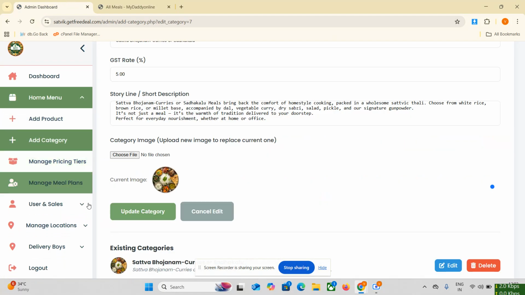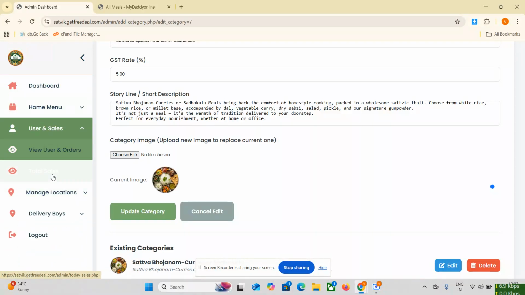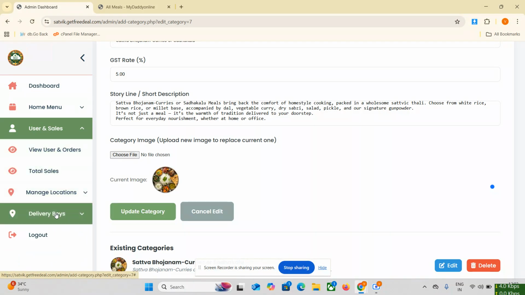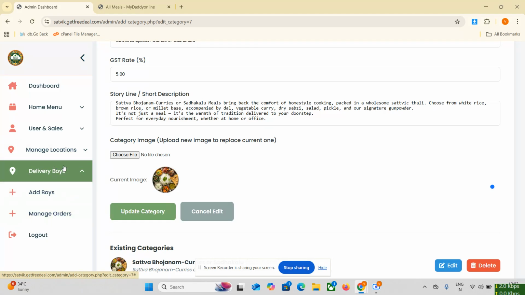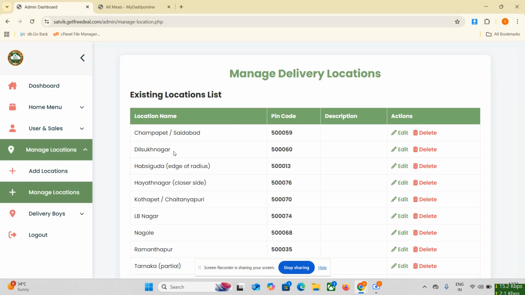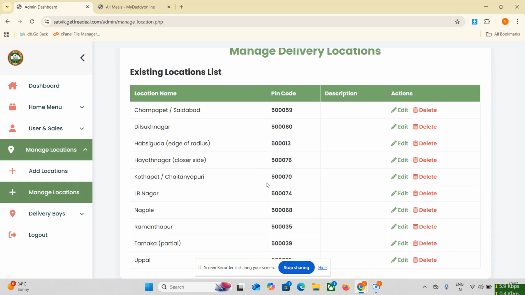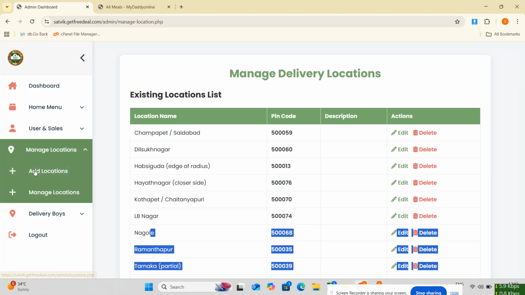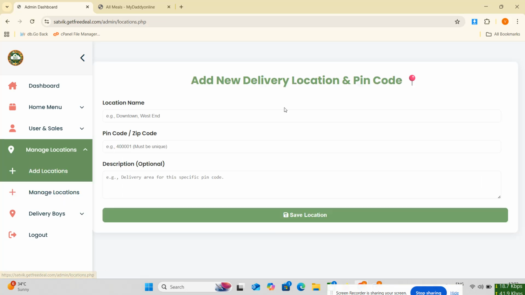Okay sir, rest everything is clear. Like if you want to add a delivery boy, manage location. Here is manage location, where you set which location you want to deliver to. Here are the existing ones, and if you want to add a new location, you can add it. Pin code or description is optional.